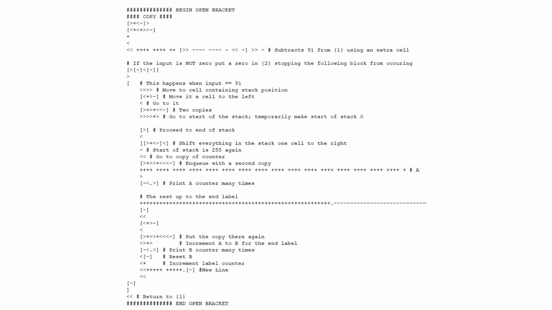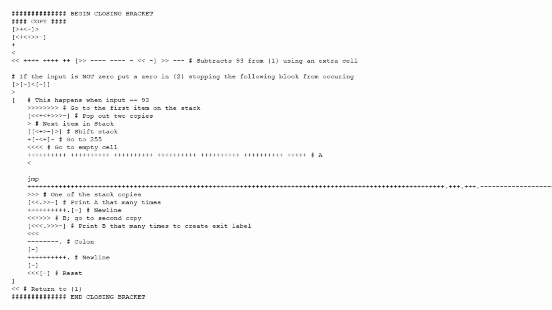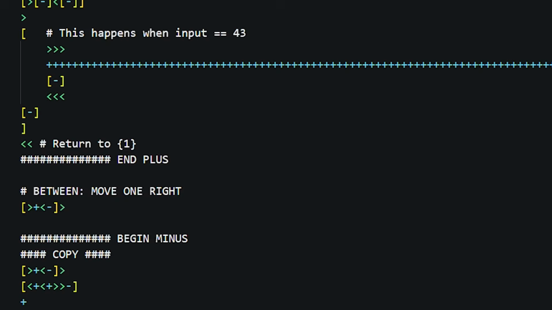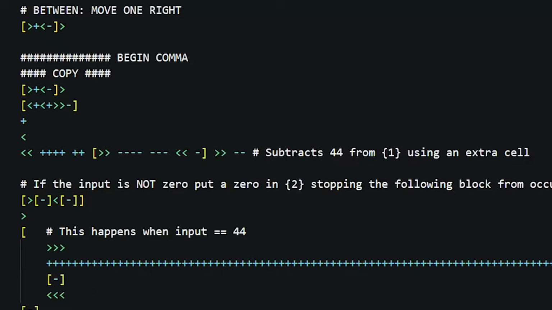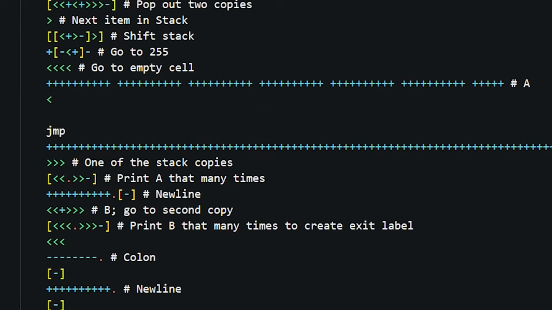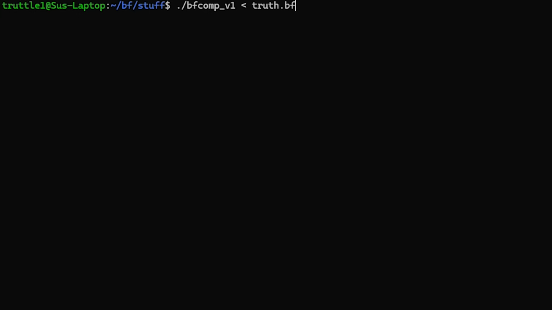Labels in assembly can be pretty long, so we just print a unary amount of A's. And that's the start label. This matches the end label, which is the same number of B's. The rest of this is just more printing, and the closing bracket follows similar logic. Now we have a fully functioning Brainfuck 2 assembly compiler written in Brainfuck. Hooray! Now we can compile other programs.